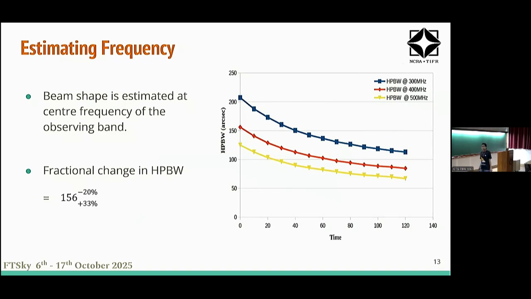Since we are estimating at the center frequency, whereas we are observing over the bandwidth, we just want to ensure that there is not much trade-off by choosing the center frequency. It's a good thing to go for center frequency. As time goes by, it drops because time 0 is the rise time of the source, where the source is at the horizon and the bandwidth is higher.